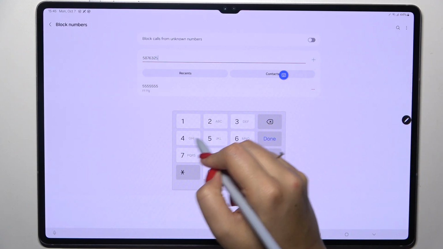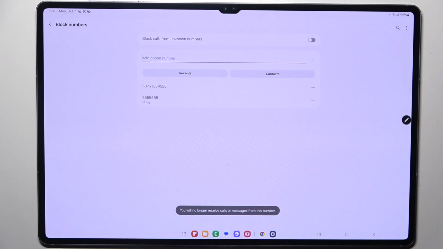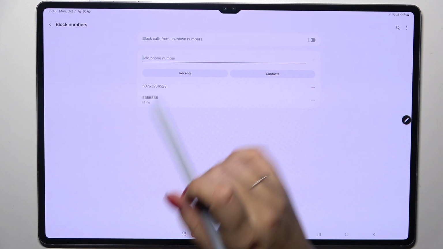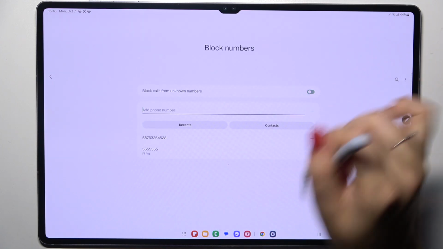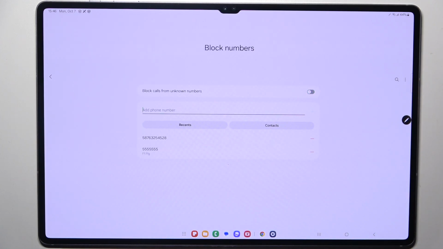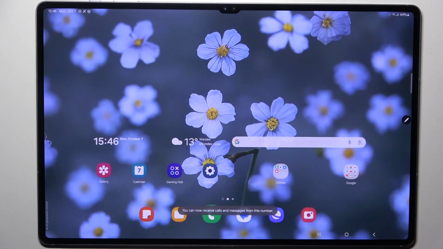We can enter the number in this section, tap on done, and tap on this plus icon, and it will be also immediately applied to the blacklist, so your device will block the incoming calls and text messages from this number. We can also block calls from unknown numbers just by using this switcher. You can turn it on and off, it's up to you. You can also unblock the number just by tapping on this minus icon next to it.